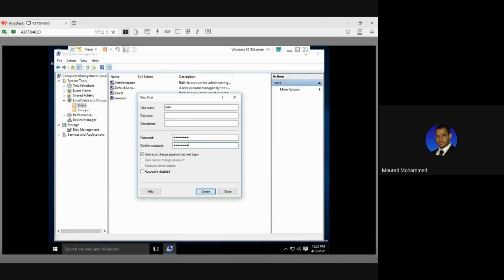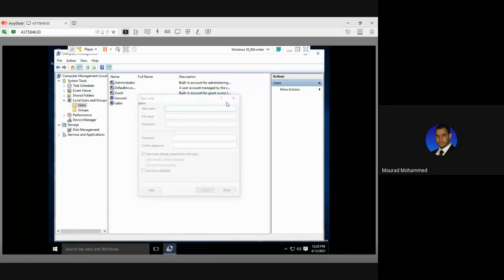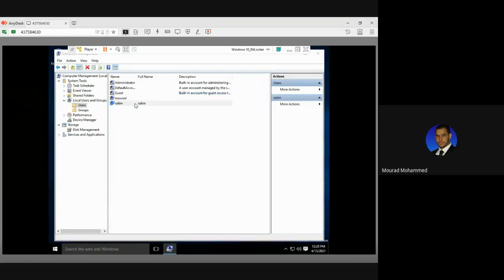Salem123 again. Must change password? No, I'm going to take it off. User cannot change the password? No, no controls here. I'm going to just create. So Salem123. Great. Here, this is Salem.